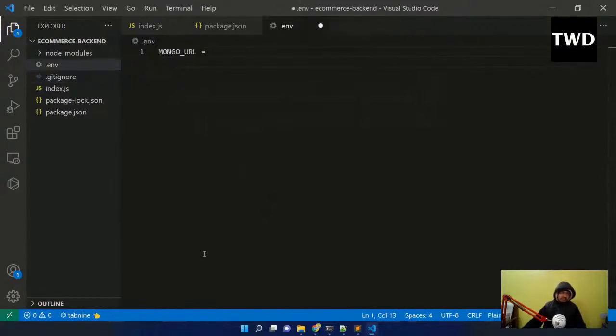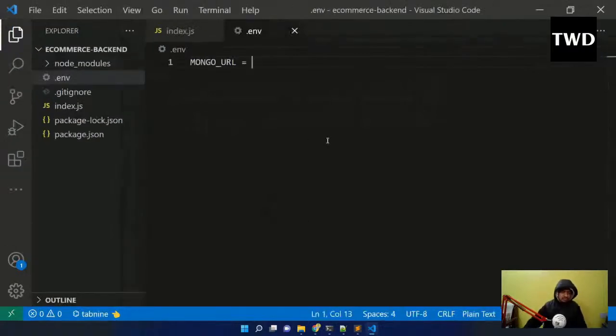And for the Mongo URL, I will give the URL once it is created. You don't have to give any code. Let me just save it because I want to give it later on. I will also increase the font size. So this Mongo URL I'll give later on; whatever I get from there, I'll put it in.